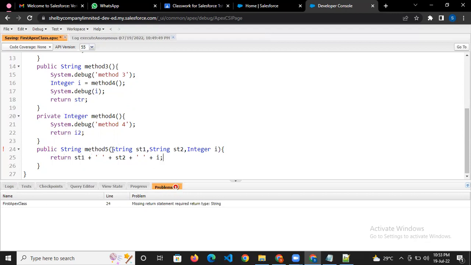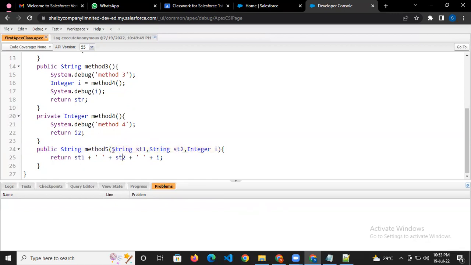So if you see here, I am passing what? Some parameters. These are known as parameters. And these parameters can be anything. Like it can be string, it can be integer, it can be boolean, it can be date, it can be decimal, it can be list, it can be set, it can be map, it can be anything. And any number you can pass here. There is no specific number.